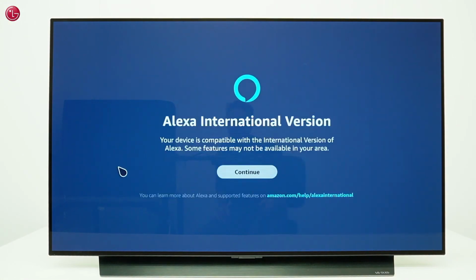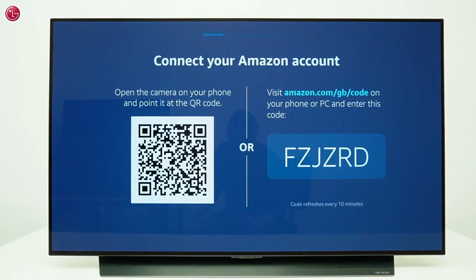Now select Get Started. This is the international version of Alexa. The available features and languages vary per country. Select Continue. Now you have to sign in with your Amazon account.